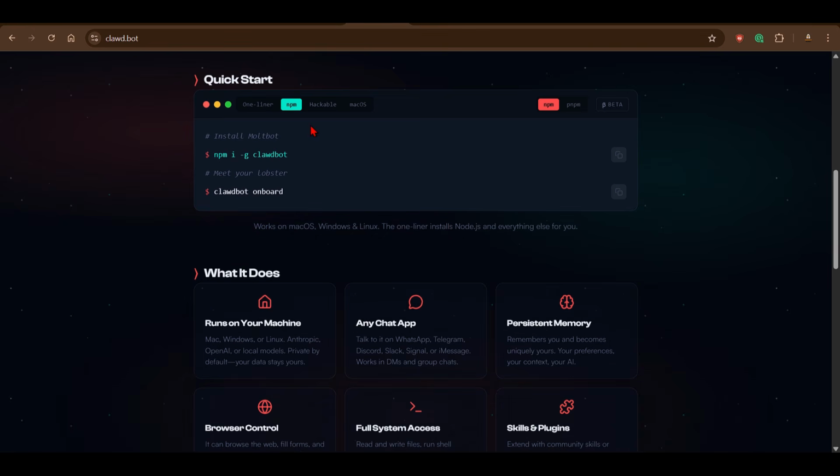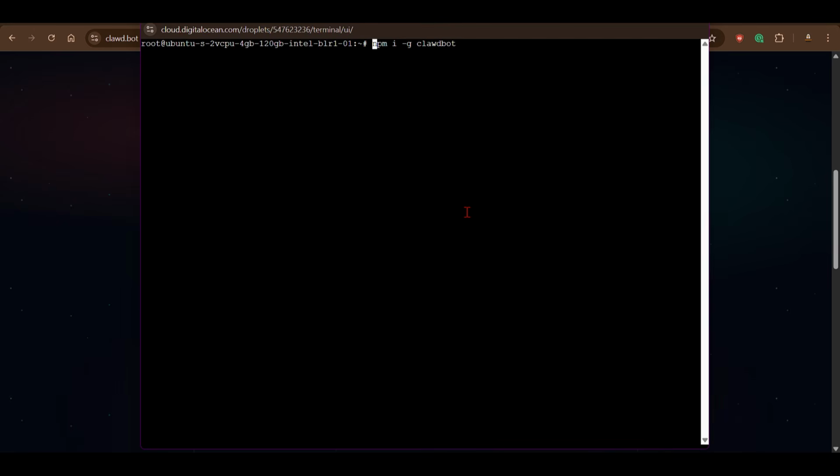In this case, I'm going to use NPM. So you can just copy this. So that's npm i -g clawdbot. This is going to install Clawdbot.